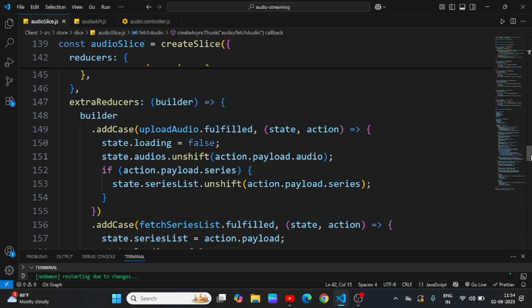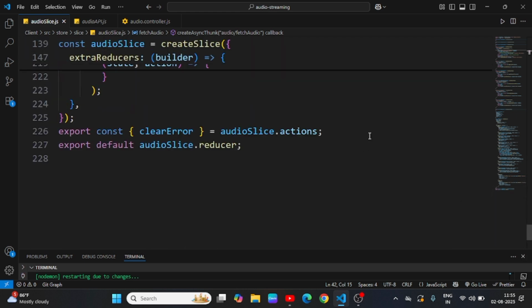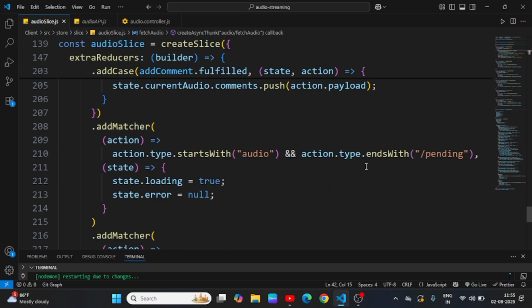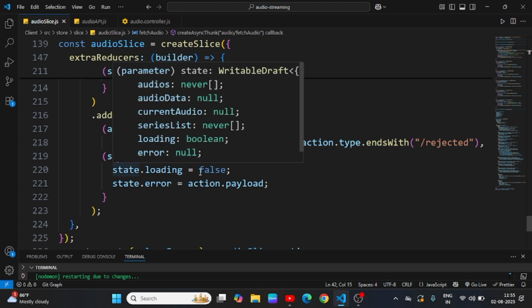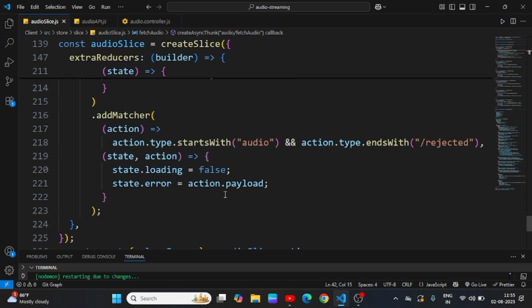Then second, I want to explain these two things, because first we can see the pending, then the fulfilled, then the rejected. So first the pending action: if the action type starts with audio and ends with pending, then run these things. Here we can see state.loading is true and state.error is null. Then addMatcher ends with rejected and starts with audio, so run this: state.loading false, state.error is equal to action.payload, right?